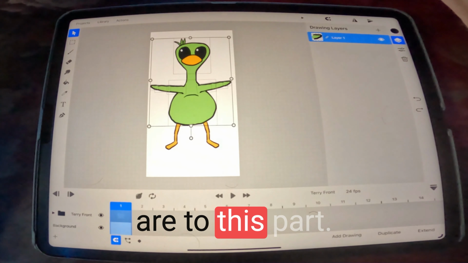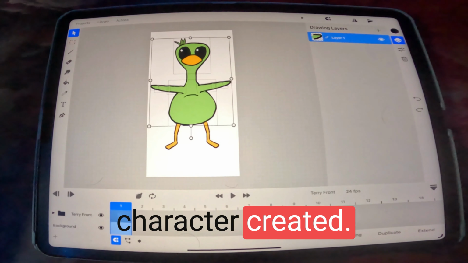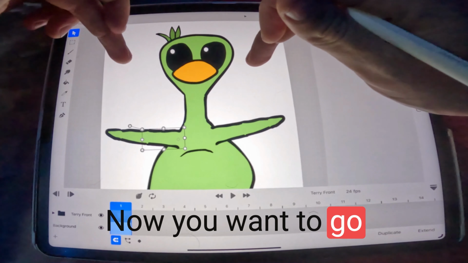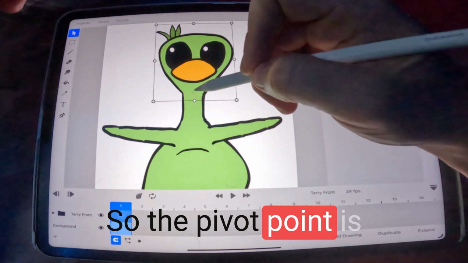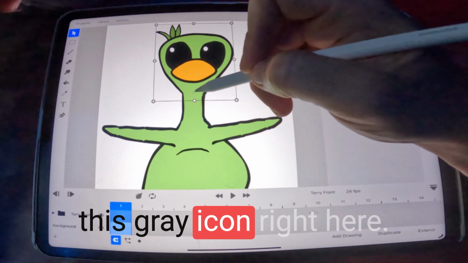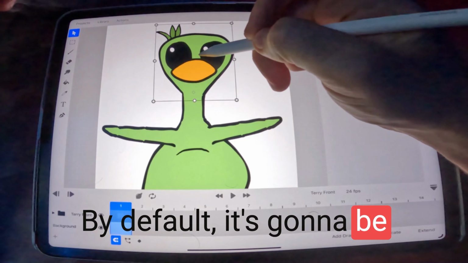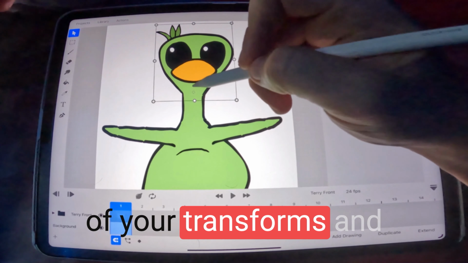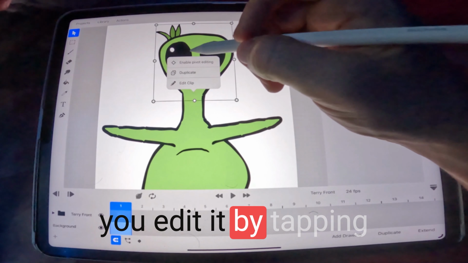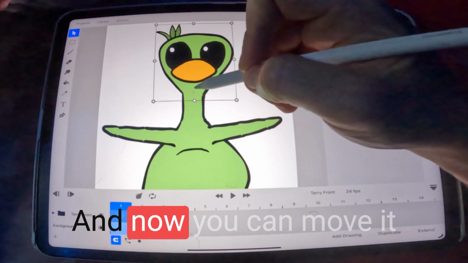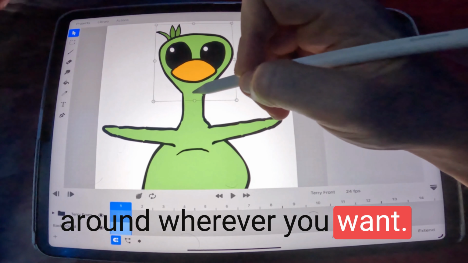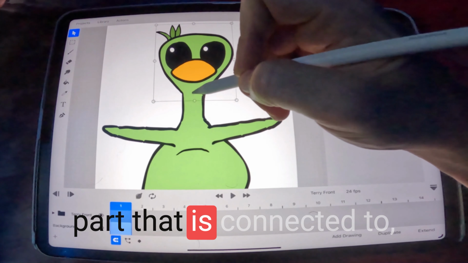So let's say you are to this part, you've got your character created. Now what? Now you want to go through each one of these parts and you want to adjust the pivot point. So the pivot point is this gray icon right here. By default, it's going to be in the center of each one of your transforms, and you edit it by tapping on it and selecting enable pivot editing, and now you can move it around wherever you want. You want to move it to the part that it is connected to.